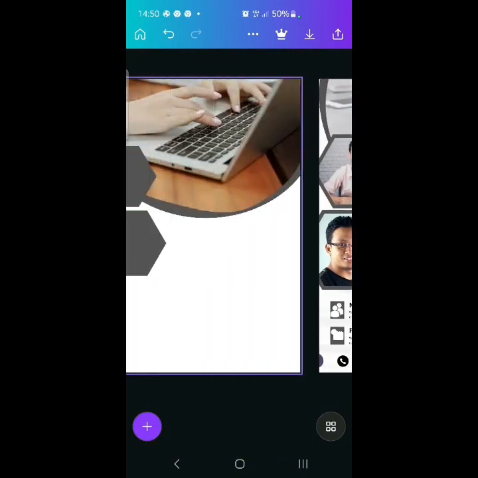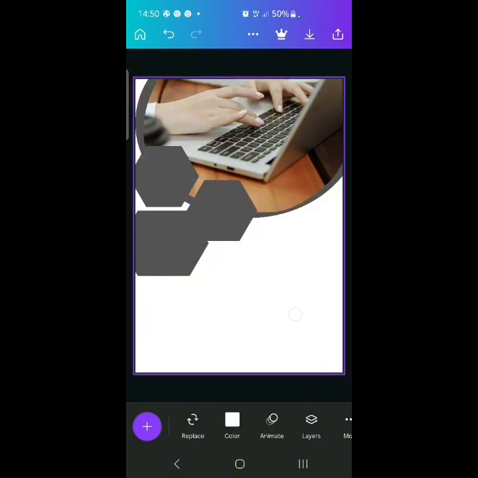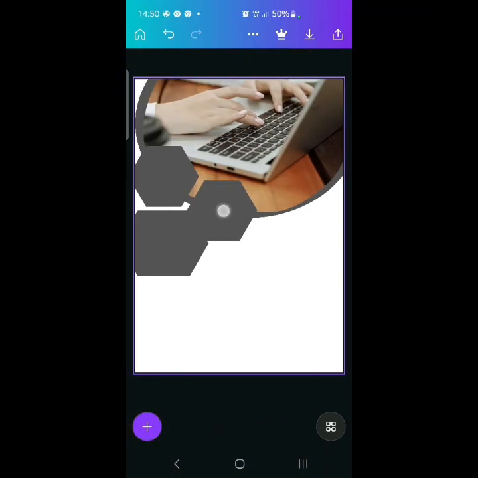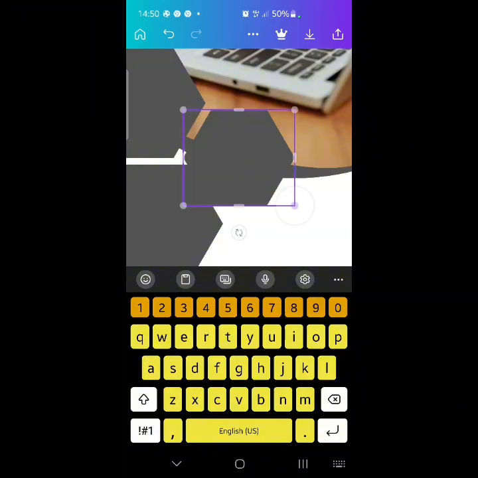Okay, one more. So just duplicate this again, bring it here. Let's see. Shrink this out a bit.